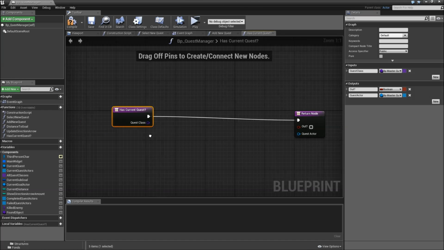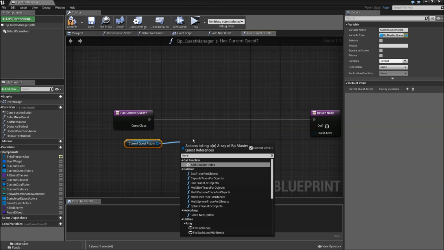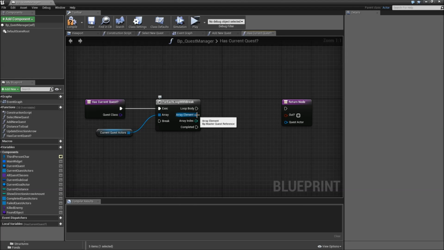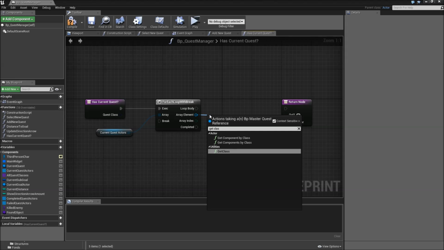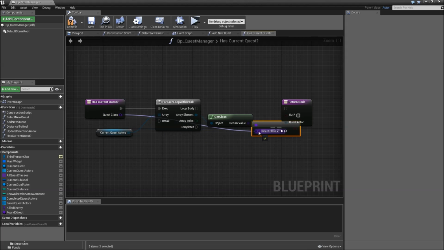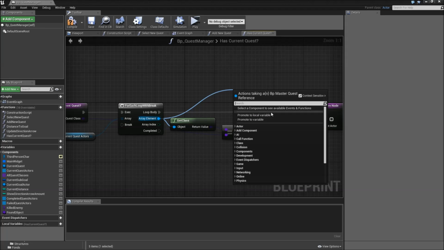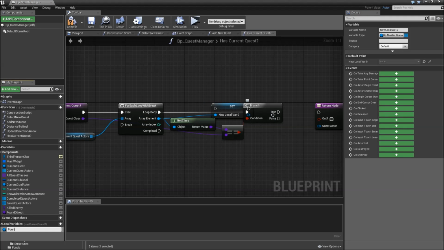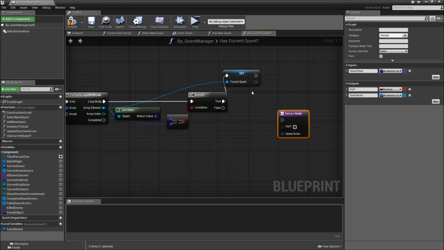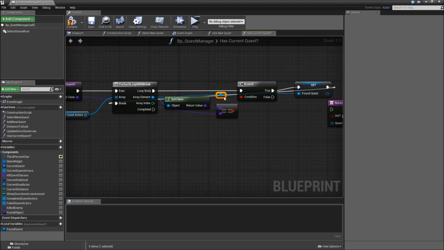Alright. What we will do here is drag in our current quest actors, and we'll go into a for each loop with break. For every element, we want to get the class and check whether that equals the in quest class. Let's add a branch for that. If it's true, we will drag off of the array element, promote to local variable, found quest, and set that. Afterwards, we will break out of our loop. Add some reroute nodes here.